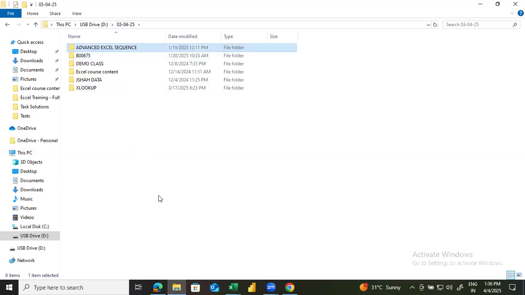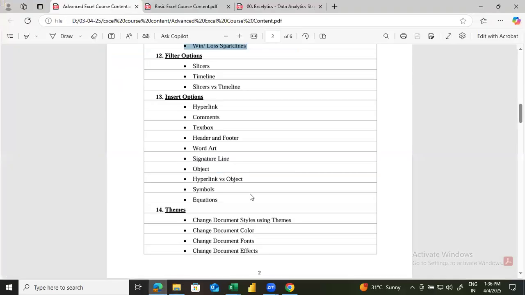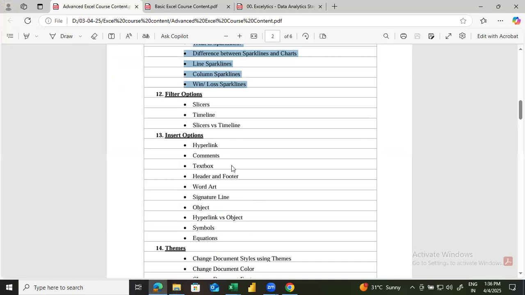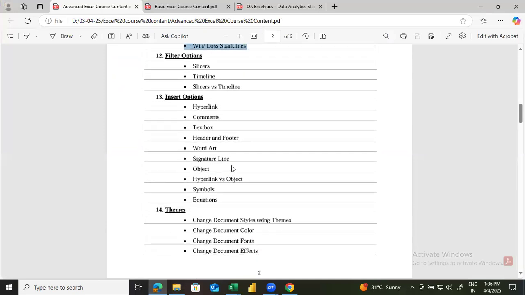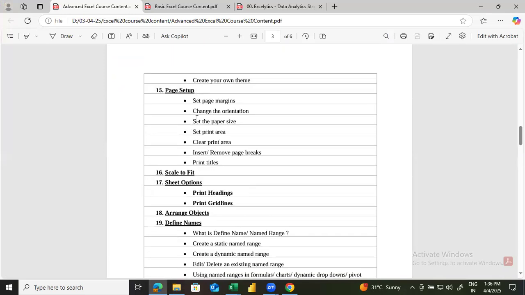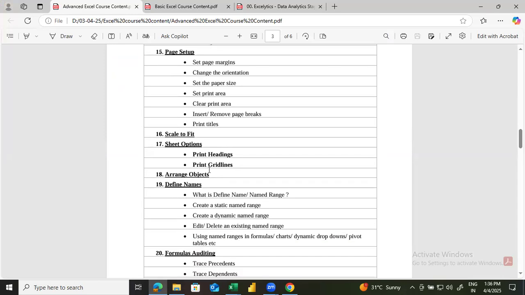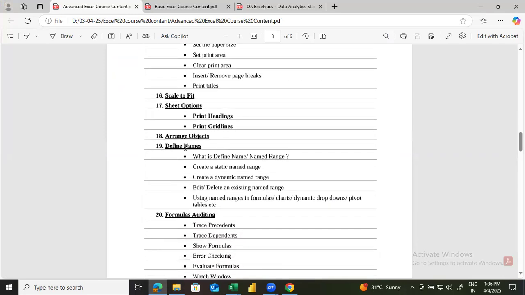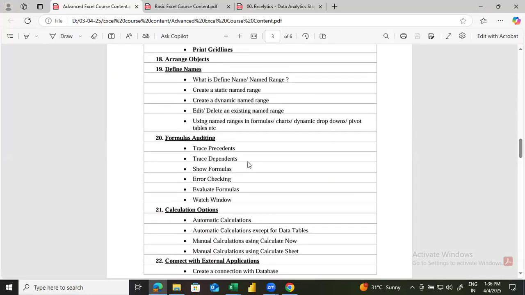Any doubts related to the course content? No, sir. In advanced Excel, these are the other topics that will be covered: insert options, themes, page setup. Whatever is required for printing will come in page setup. Then define names, named range. What is a named range?